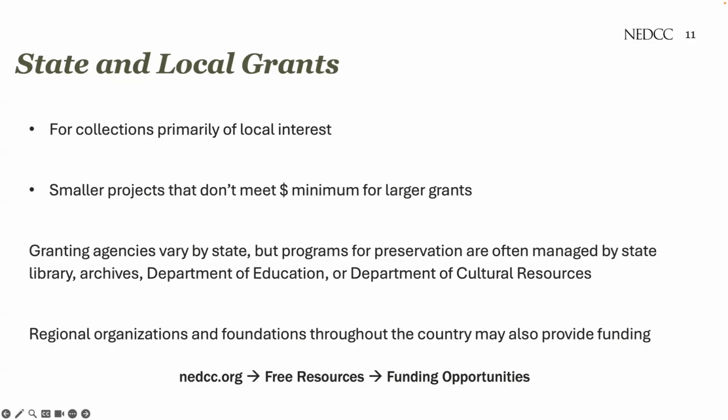If you go to our website, nedcc.org, there's a link for free resources, and then funding opportunities. And there's a page that will list opportunities by state.